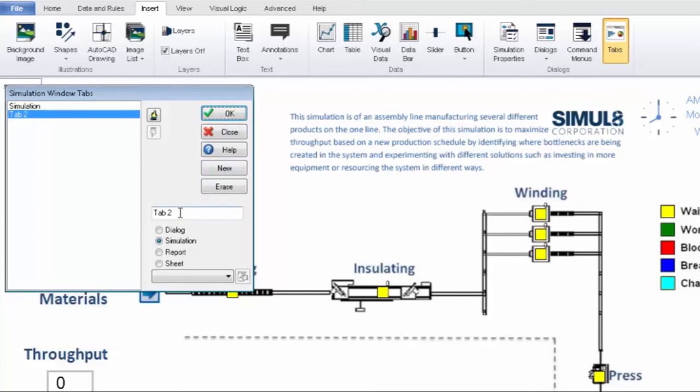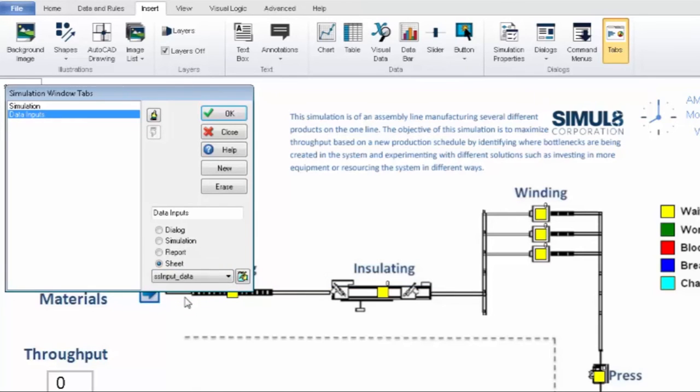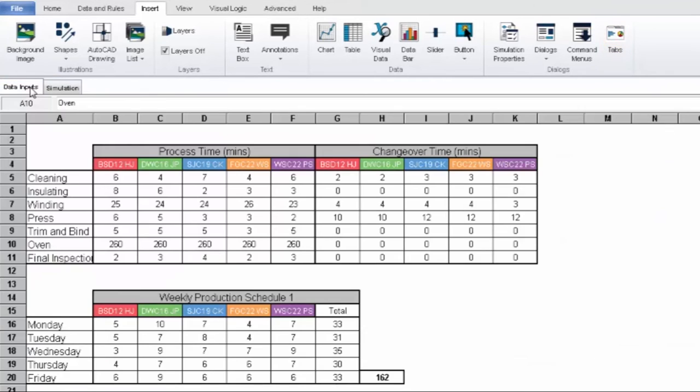Now let's repeat those steps, but this time add a Data Inputs tab. We will rename the tab Data Inputs, and know that this is stored in a spreadsheet. So let's connect this tab to the correct spreadsheet using this drop-down. You can also change the order of your tabs. We want to create a wizard for experienced users, so I want the data input to be at the top.